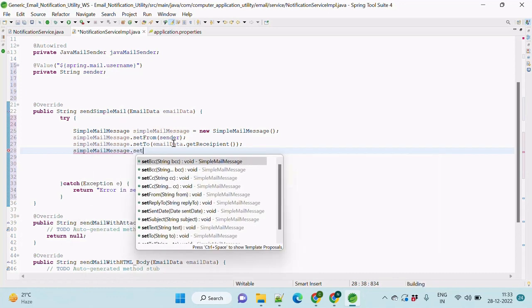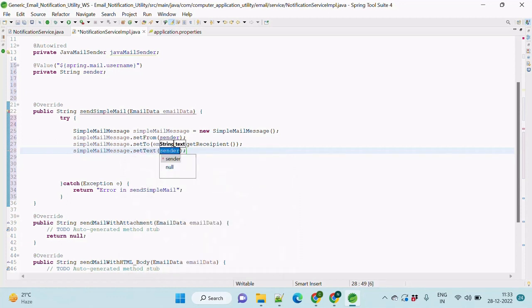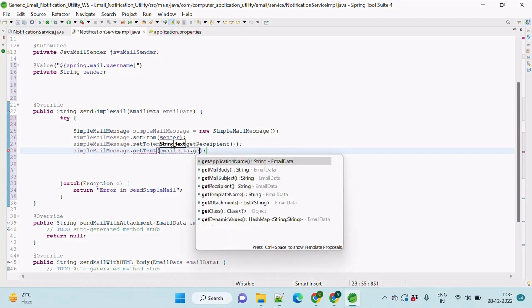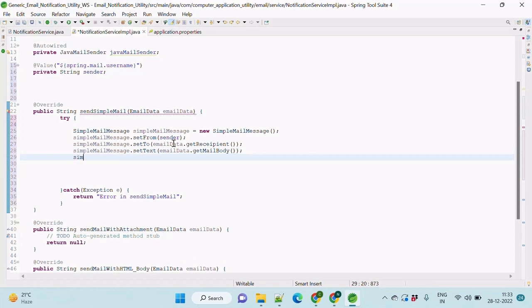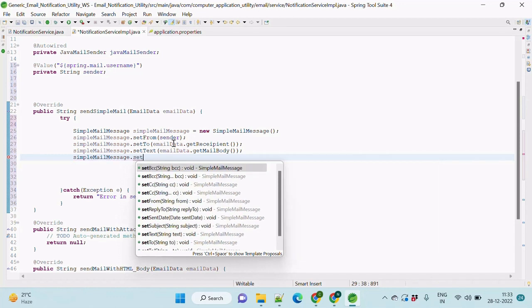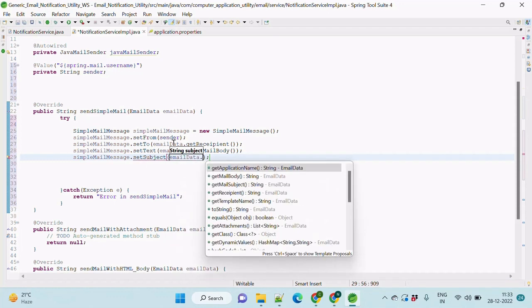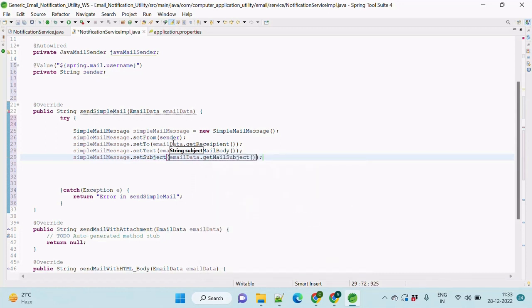dot set, we need to set the body of the mail. So we have a method called setText. We need to use that method, and from the email data we will pick getMailBody. Next thing, we need to set the subject of the mail. setSubject dot getMailSubject.